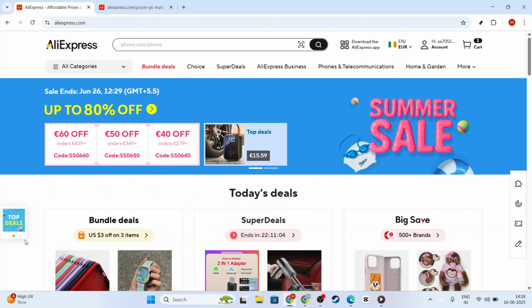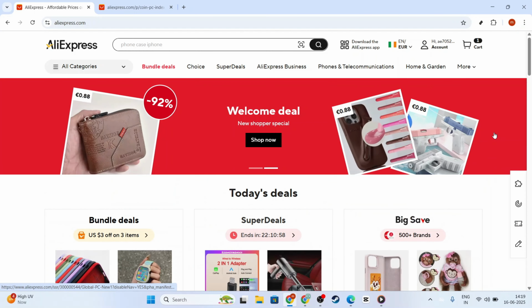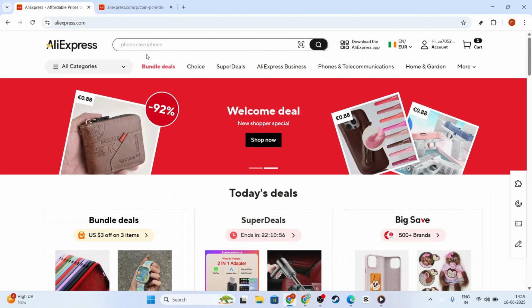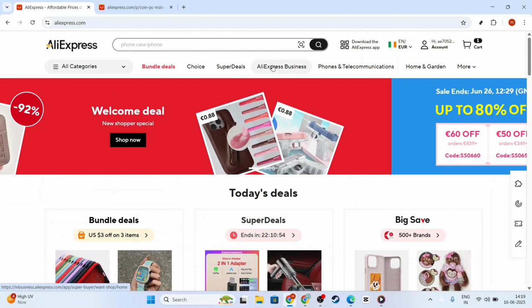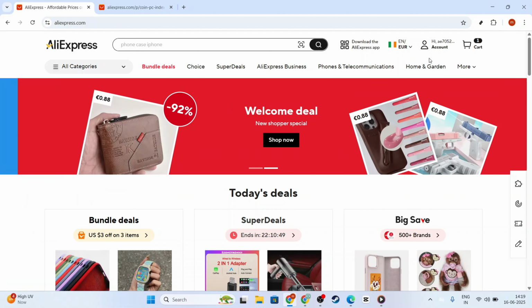AliExpress Coins are a great way to redeem discounts on your purchases, helping you save money and maximize the value of what you buy. By wisely using these coins, you can effectively lower the overall cost of your items, making your budget stretch further. So here's what you need to do next.